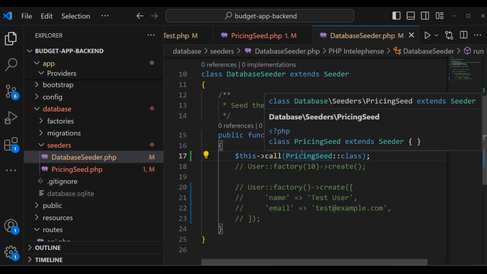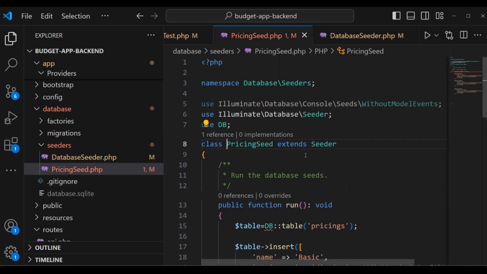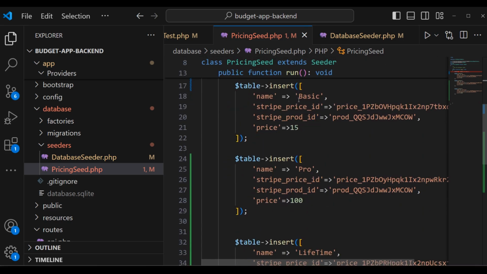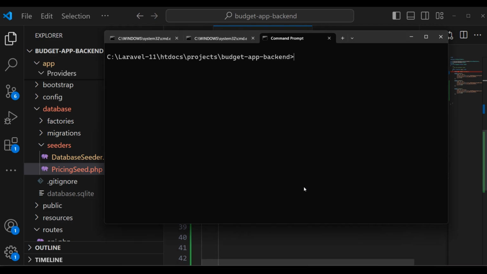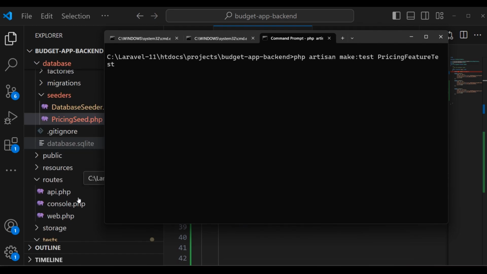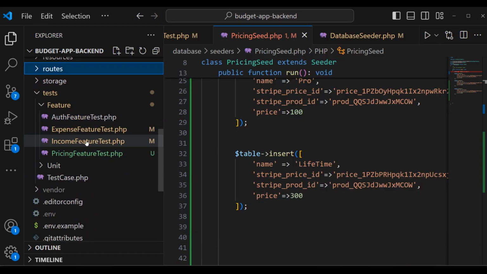Now we are going to create a test file in order to check if within our pricing table we have data, if we have this pricing: basic, pro, and lifetime. I'm going to get into the command prompt, and I'm going to type the command php artisan make:test PricingFeatureTest, and then I'm going to press enter, and then within your test folder, you're going to see we got PricingFeatureTest.